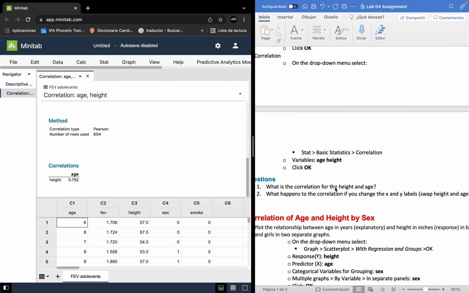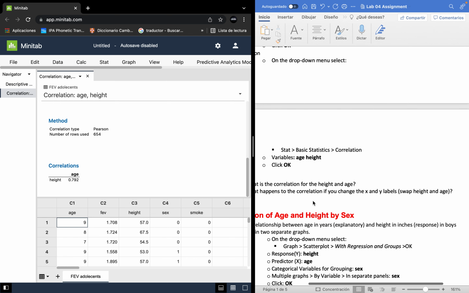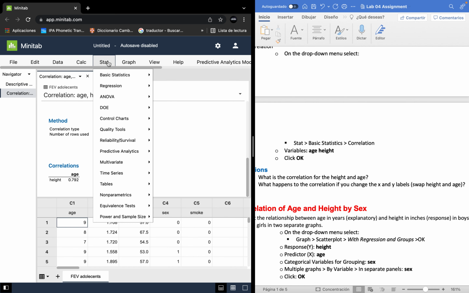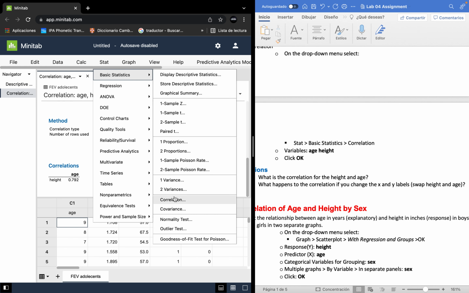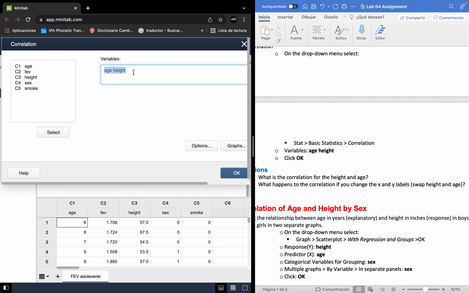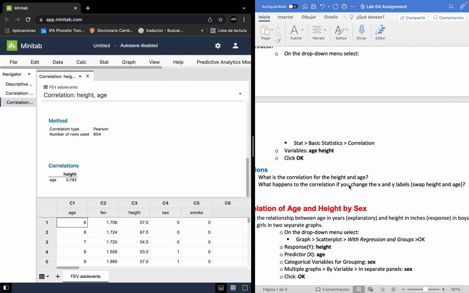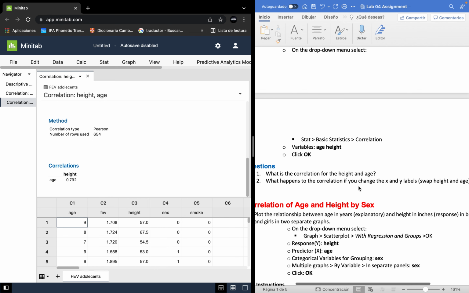And here you have to respond to these questions. What is the correlation for the height and age? You have it there, 0.792. What happens to the correlation if you change the X and Y labels? Swap the order. It's going to be the same. Notice, Stat, Basic Stat, Correlation. Instead of using age and height, write the height first, height and then age, and then OK. The correlation is the same. See that? The correlation is exactly the same.